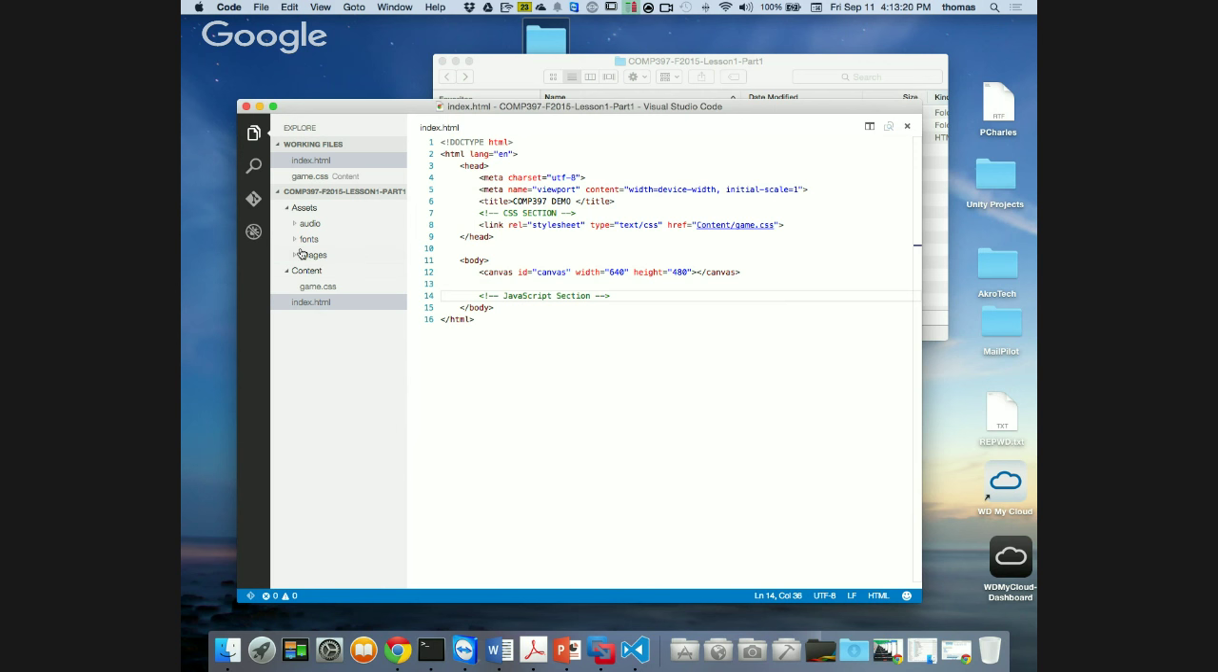I need another folder that I don't have in here yet. I'm going to right click, go new folder, and call this scripts. That's where all my JavaScript is going to live, right? In my scripts folder, I'm going to make a new folder and call it lib, for library.